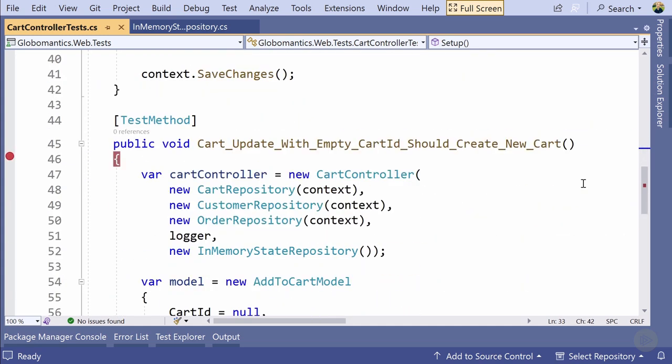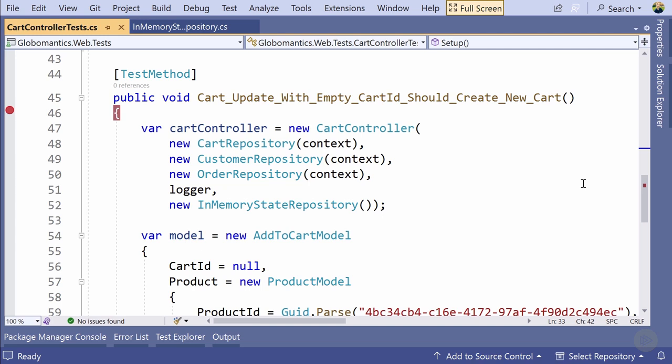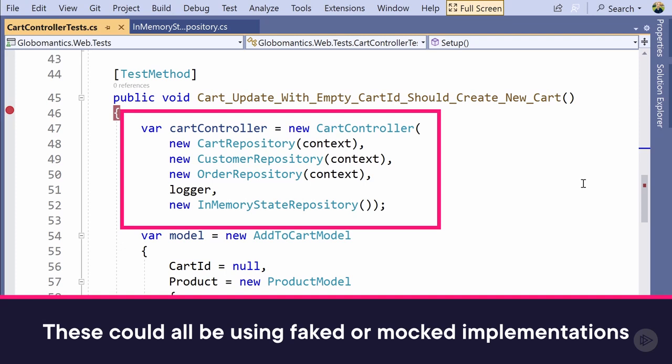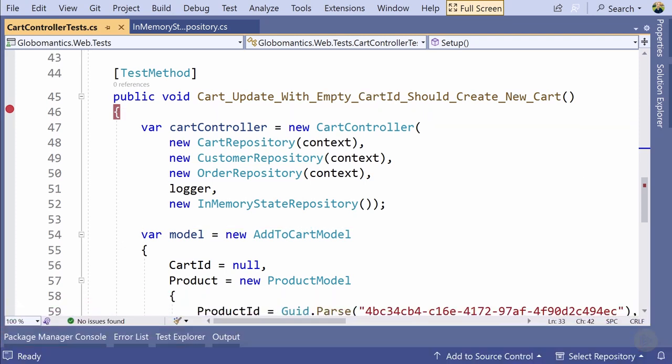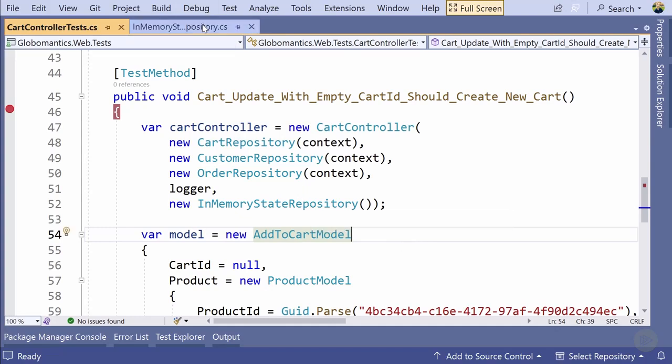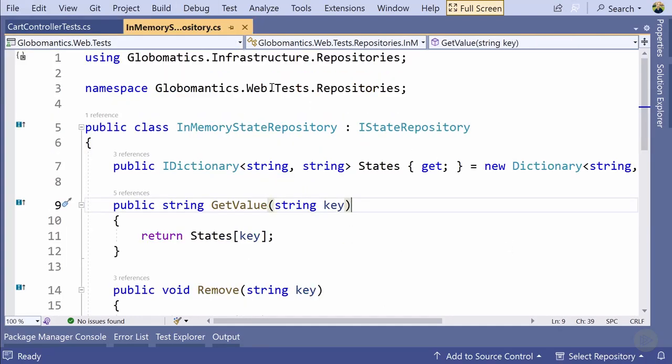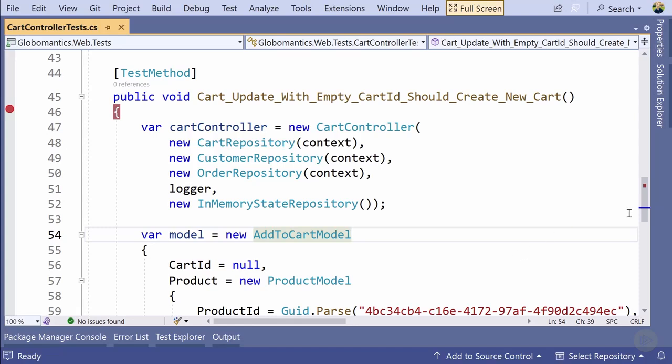I then create a test method called cart update with empty cart ID should create a new cart. I set up the cart controller by passing the appropriate instances that it expects. I'm creating a new instance of the different repositories, and this would be a perfectly good opportunity to instead fake these implementations, or introduce a tool that would allow you to mock these for you. The test project has an implementation of an in-memory state repository. This implements the IStateRepository because I don't necessarily want to work with real sessions. There's no HTTP context to work with.